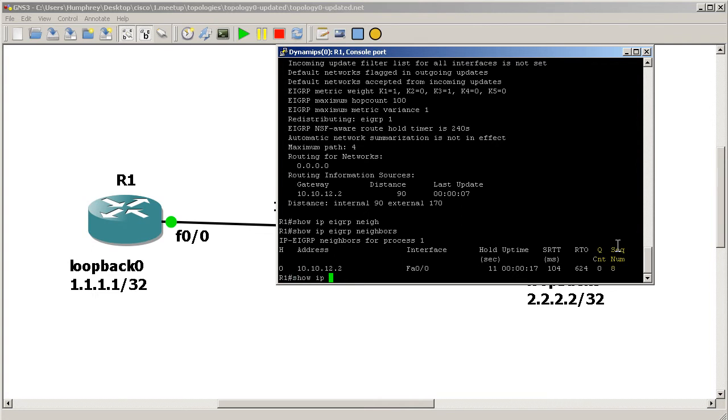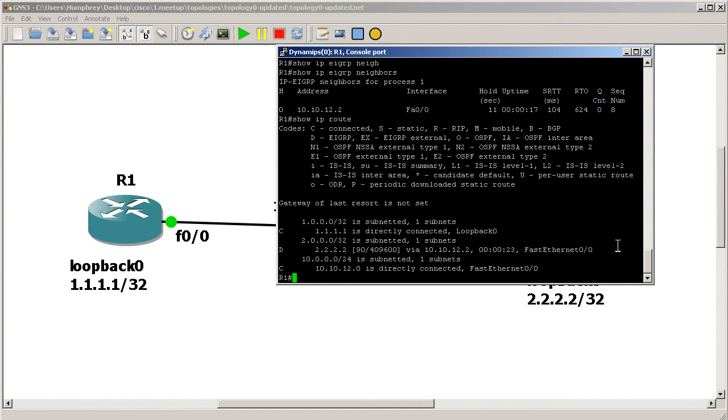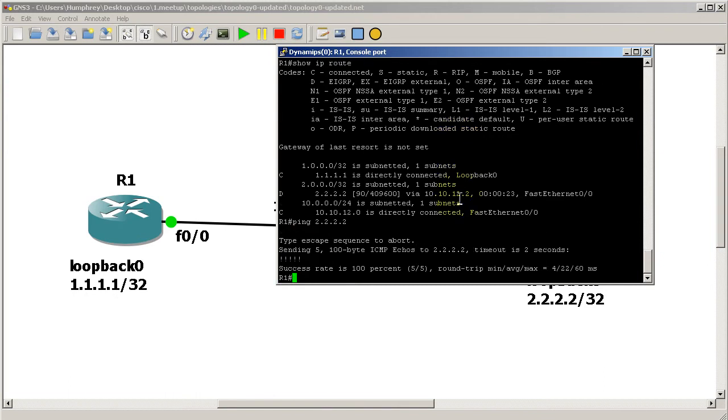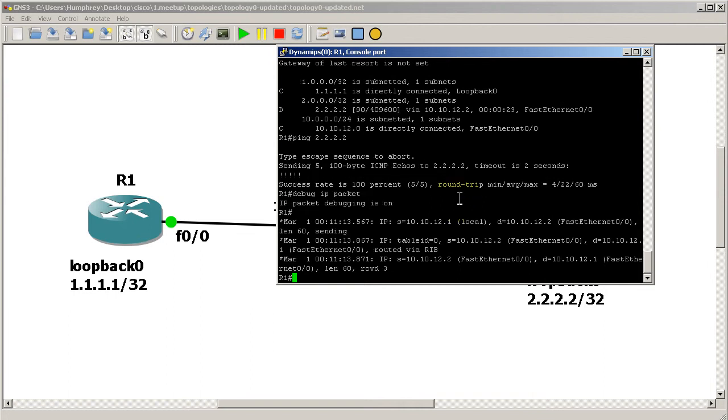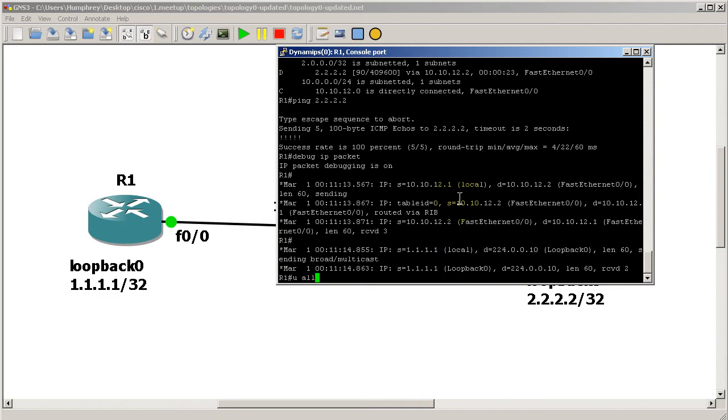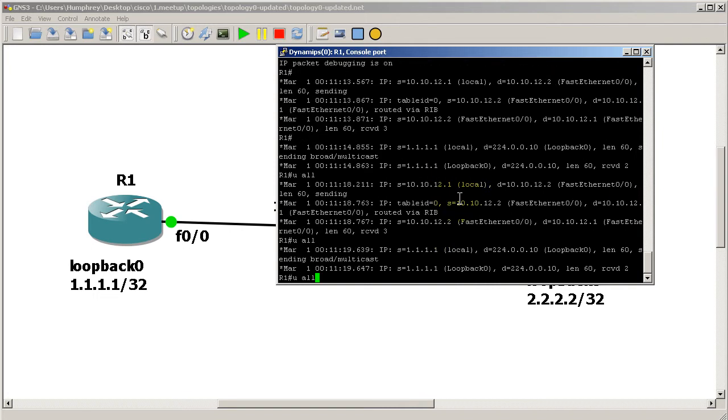Let's do show IP route. Hey, we have a route to the loopback of router 2, all twos. I'll just ping it for kicks. And we can see that it pings, pretty awesome. Let's do the debug now to show what's going on. So debug IP packet. Let it run for about 10 seconds or so. And we are going to stop.